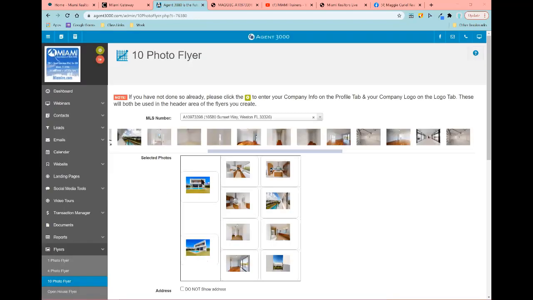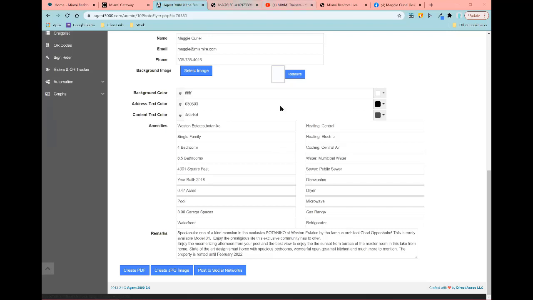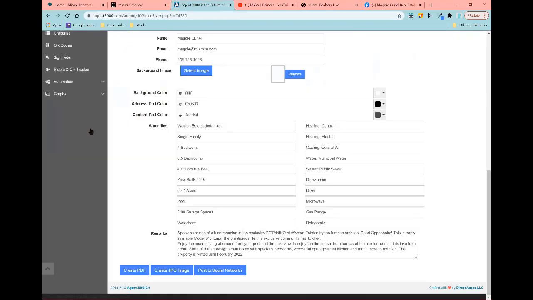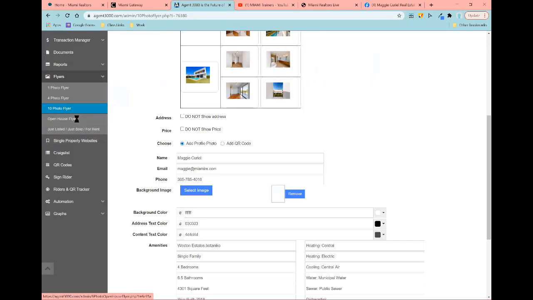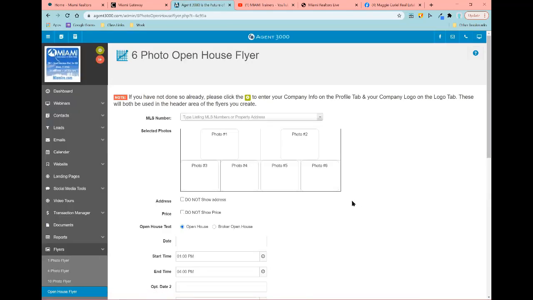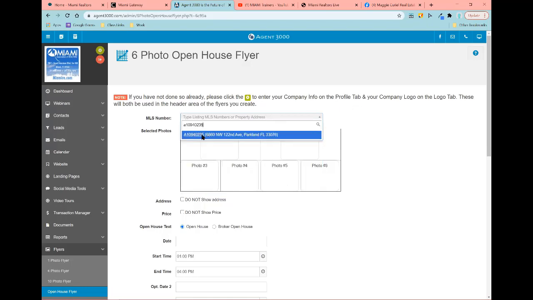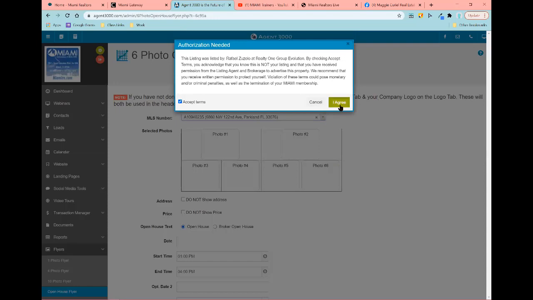All right, now the flyer for the open house looks the same, but what they do is along the top, they're gonna go ahead and put open house, or they're gonna go ahead and put just listed, just sold, or for rent. So let me show you. I'm not actually gonna post this flyer because it is not my listing, but I do wanna show you. I'm gonna go ahead and just plug in an MLS number again and show you what the open house flyer looks like, which is also what the just listed, just sold, for rent flyer looks like.